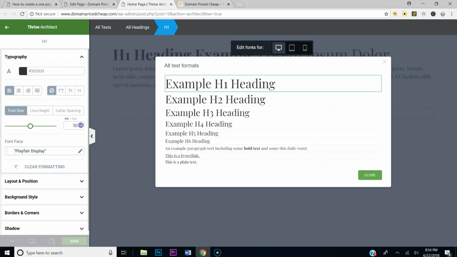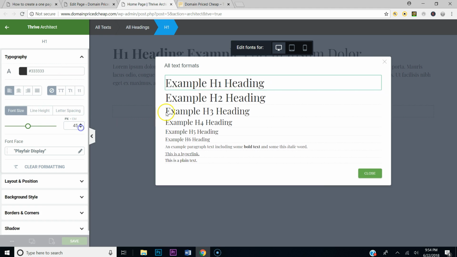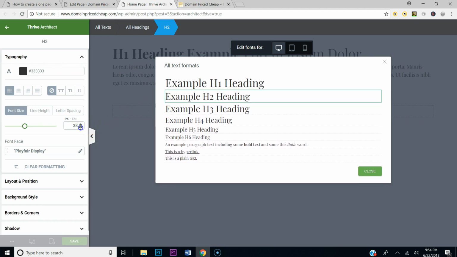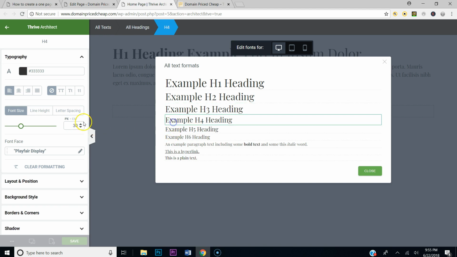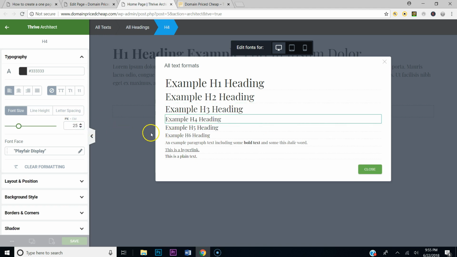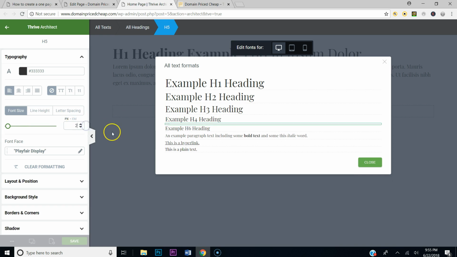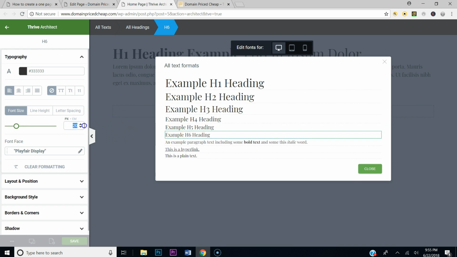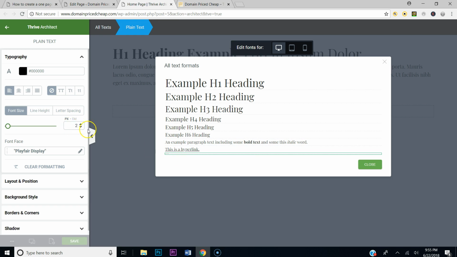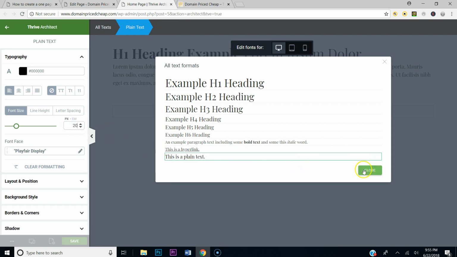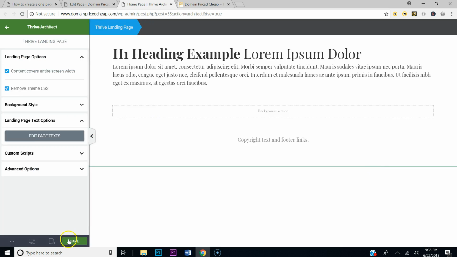Let's see, we're going to change that to 45. Boom. Change this one to 40. Change this one to 35. Change this one to 25. Let's change that one to 22. And let's keep that one at 20. Okay. Now let's see. Boom, boom, boom. Your plain text, let's go ahead and make that 20 also. Okay. Then you want to go ahead and close it. And you want to hit save.